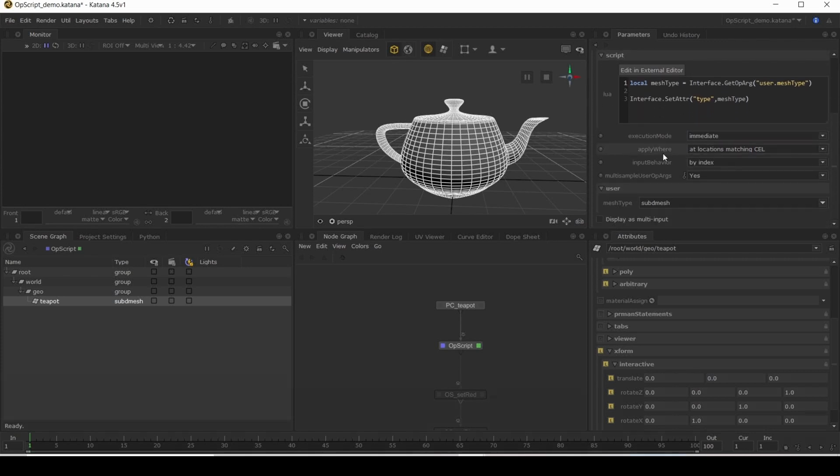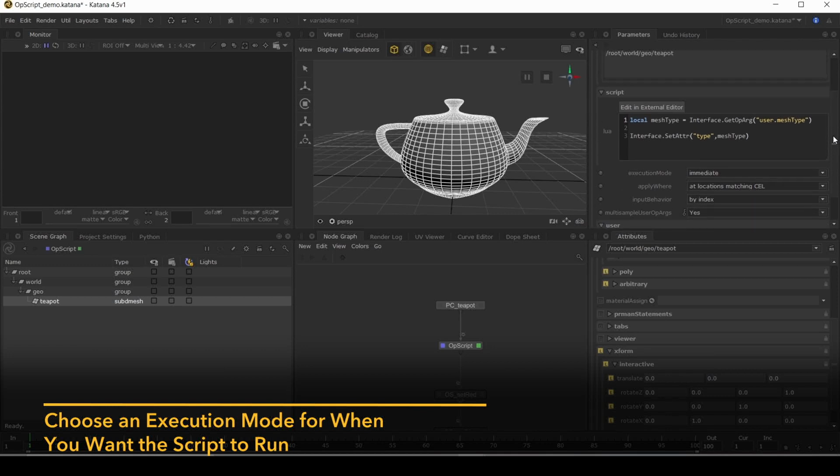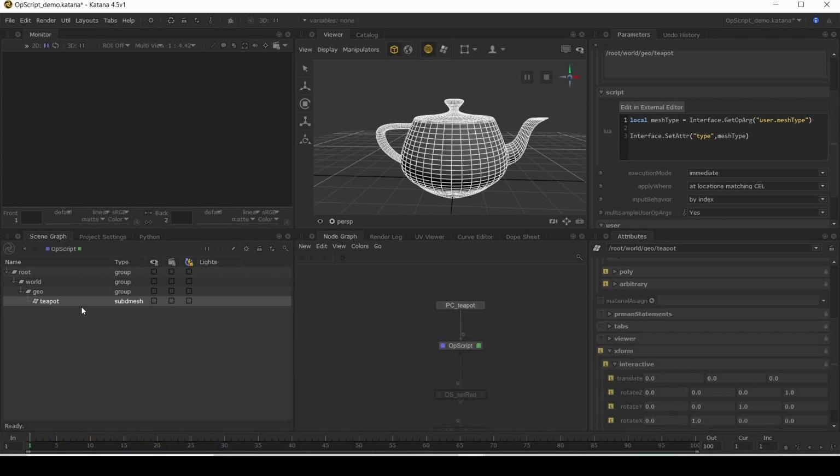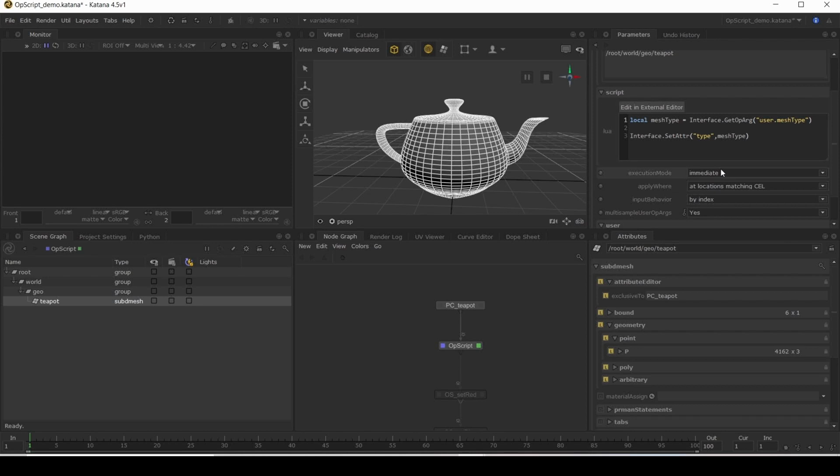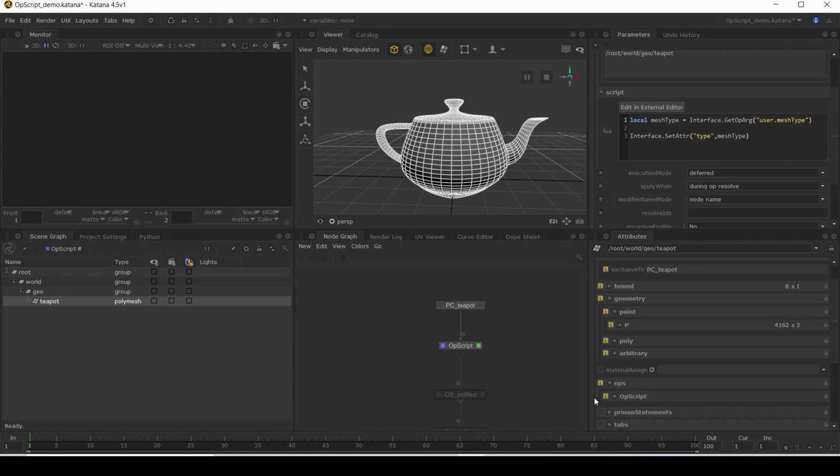So let's now look at some of the options we've got in our OpScript. So the first thing is execution mode, and it's set to immediate. And as we saw, it immediately ran and changed things. But what we can do is set it from immediate to deferred. Now, when we do that, what happens is it stays as poly mesh, and under our attributes, it adds our OpScript as part of this ops group.